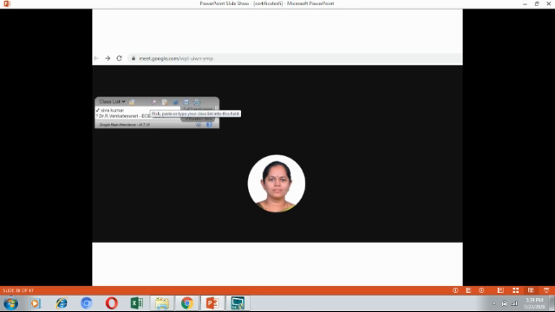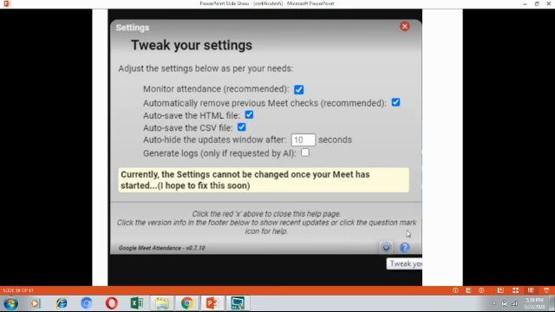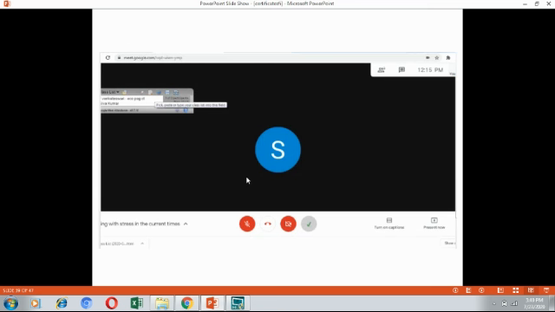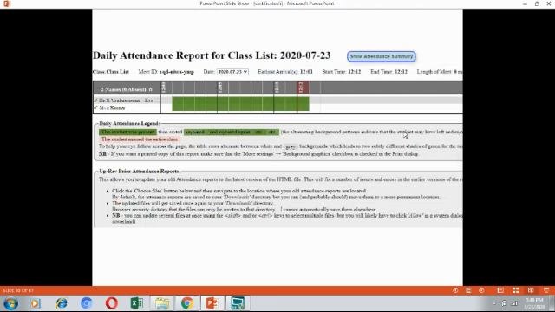Now you will get two files. One is a CSV file and another one is an HTML file. The first time, you have to check these boxes: autosave HTML file and also autosave CSV file. Once the meeting is over, you can click end, and then if you just click this HTML file, you will get a window like this. In that window, you can figure out how many users there are, how many users attended your webinar, and how many of them attended completely.